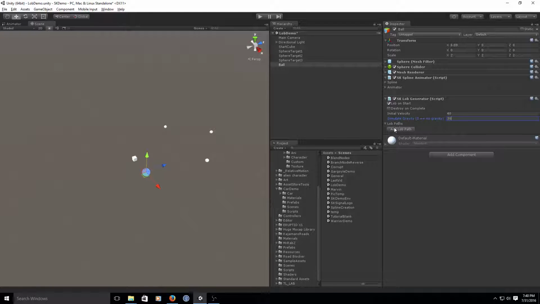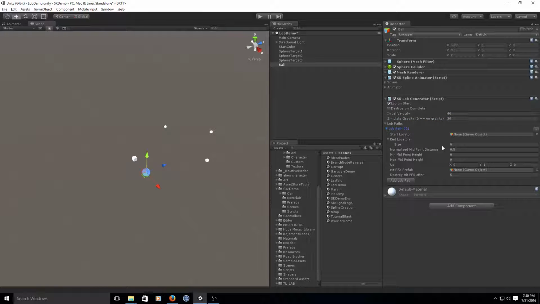And now we'll come in here and we can add lob paths. So if you just have one, it's just going to do one lob path. But the way you can chain it is to add multiple lob paths. So we're going to add 3 here. Start with the first one, and so we need a start locator. So this is going to be the reference where you want it to start. In our case, it's going to be this cube. So we're just going to drag this cube in here.